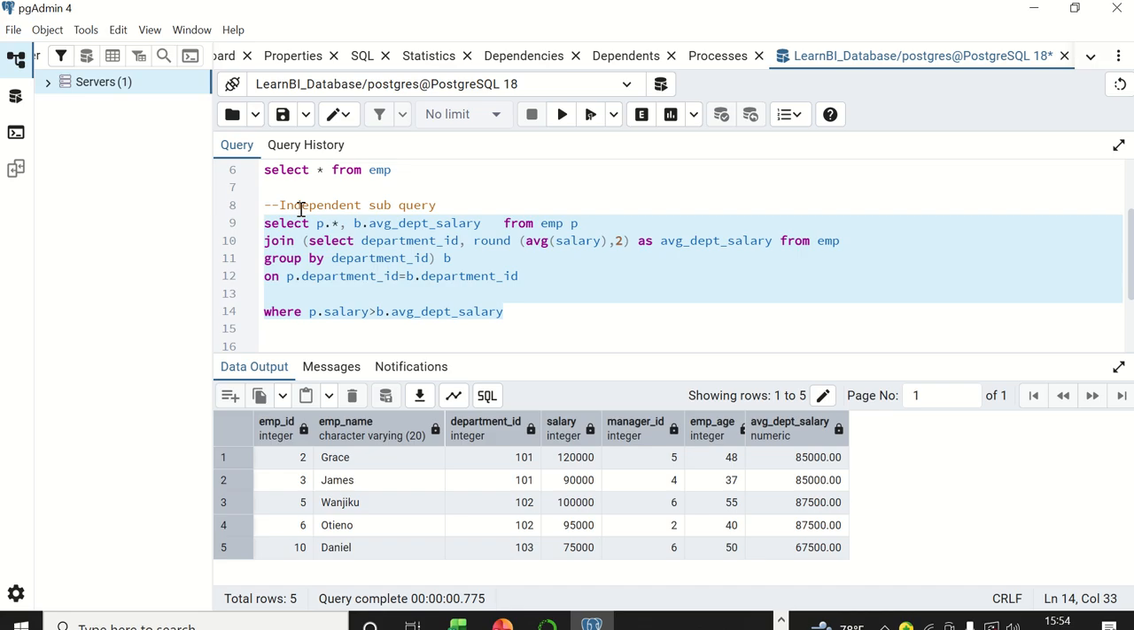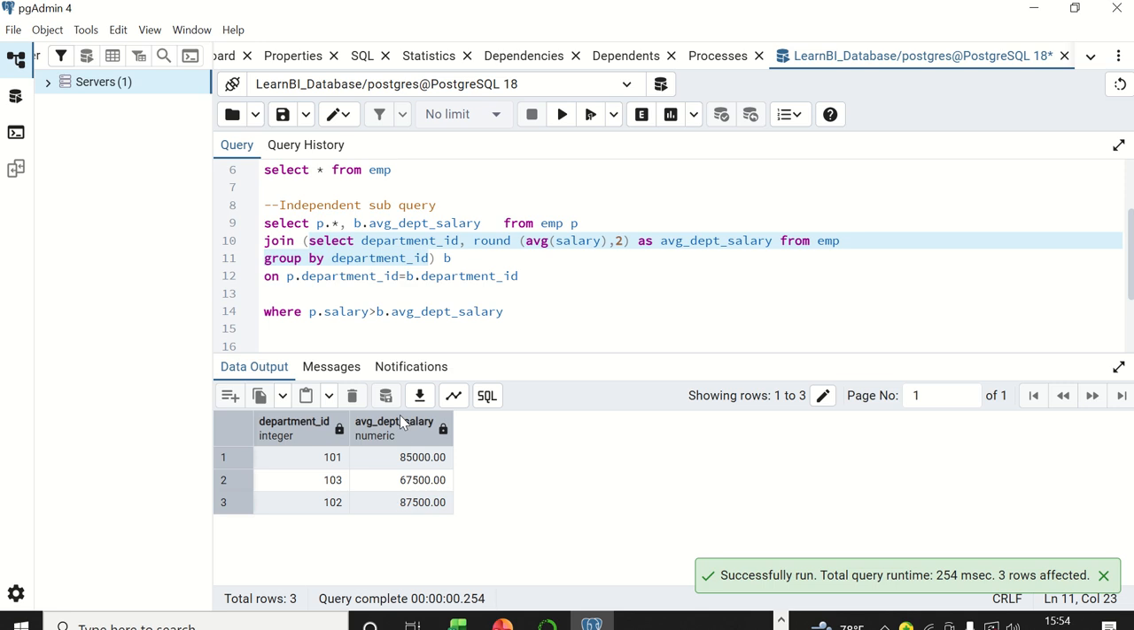We are calling it an independent subquery because this subquery, so this is the subquery, runs on its own. It doesn't depend on the other query for it to run. For example, we can just run this subquery and it can give us the results. So an independent subquery doesn't depend on another query for it to run.